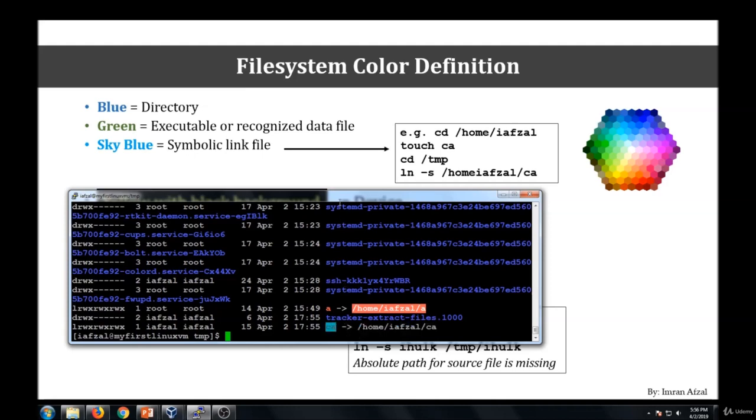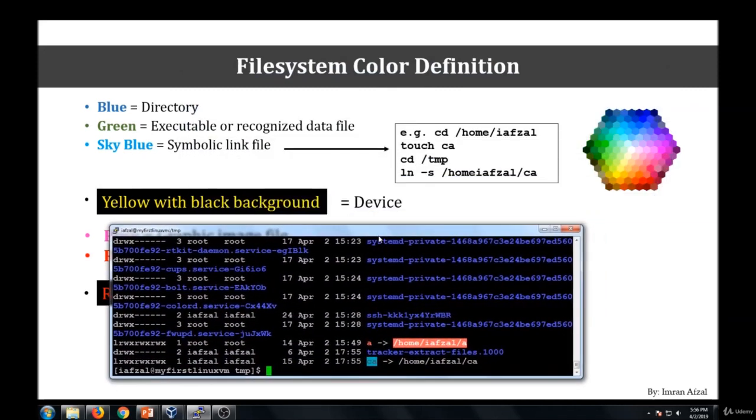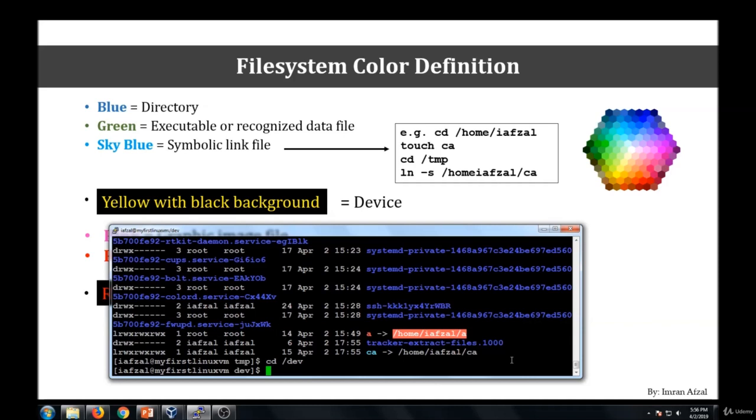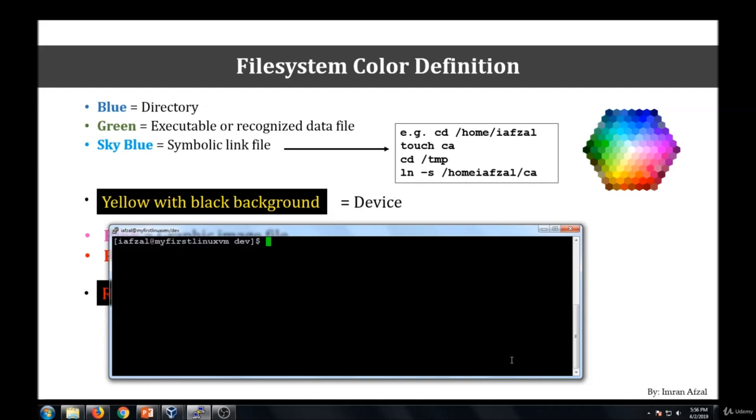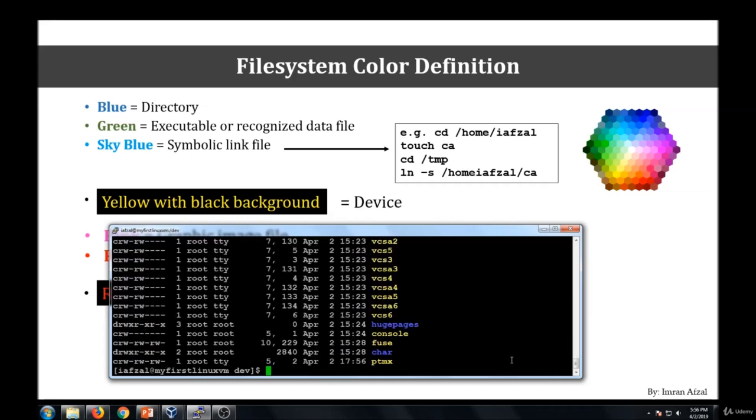Okay, then next one we have is yellow with black background, and those are the device files. And the device files are located in the /dev directory. So when I am in the /dev directory, let me clear the screen. When I do ls -l or ltr and hit enter, you will see all those files that show up here are in yellow color.